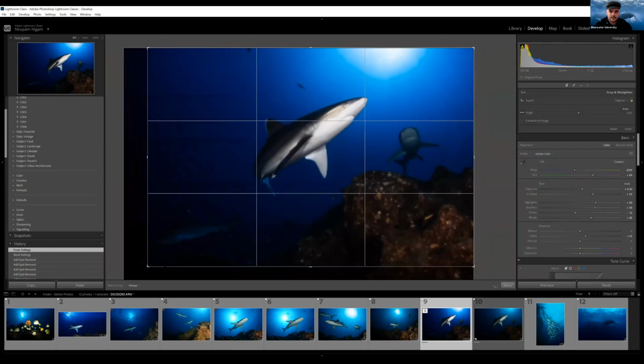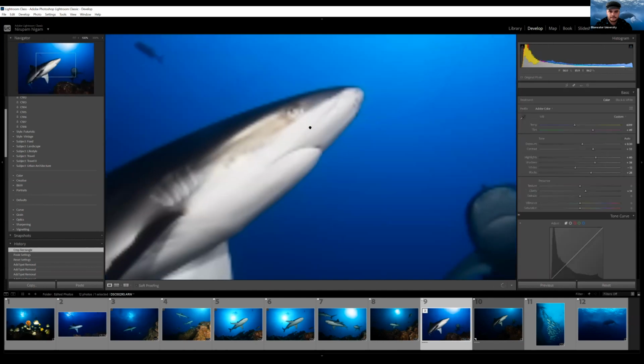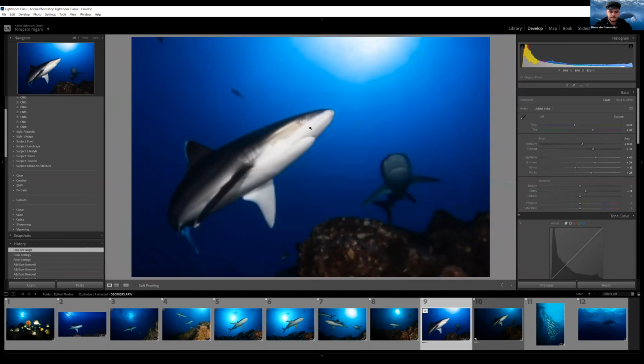And then I'm going to do quick crop. I think Lightroom's having trouble rendering. So I'm going to go ahead and restart Lightroom real quick. And then I'm going to go back into Lightroom.